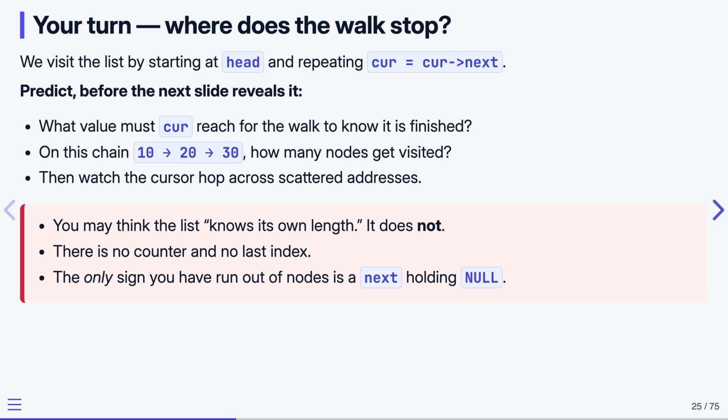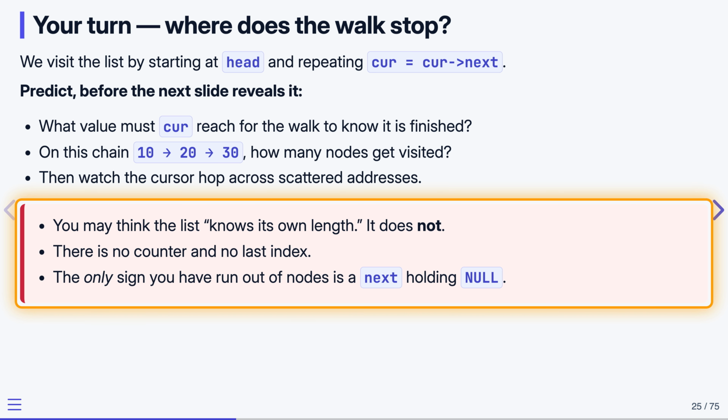It will hop across scattered addresses in memory, not neat neighboring slots like an array. This is the trap to avoid. You may think the list knows its own length. It does not. There is no counter and no last index. The only sign that you have run out of nodes is a next field that holds null. So take a moment and commit to your answers before the next slide.